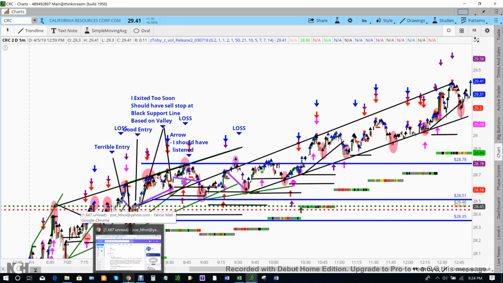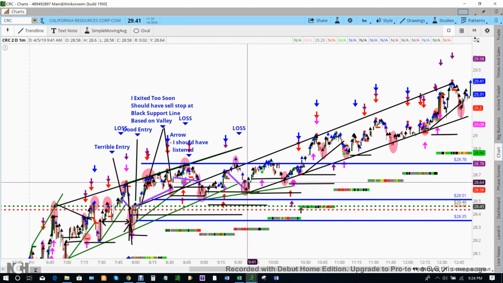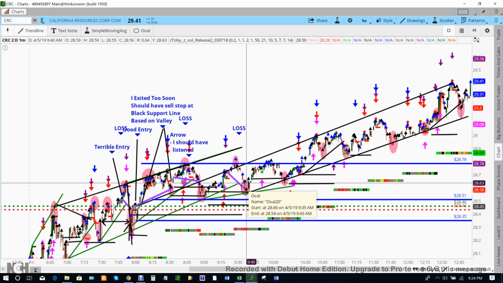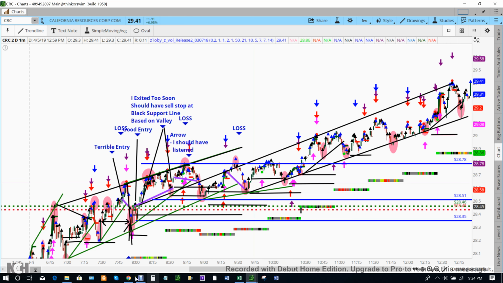But I hope you see the important principle: the top of one valley forms a resistance line at the bottom of the next valley. So top of valley 1 equals bottom of valley 2. That's the principle.